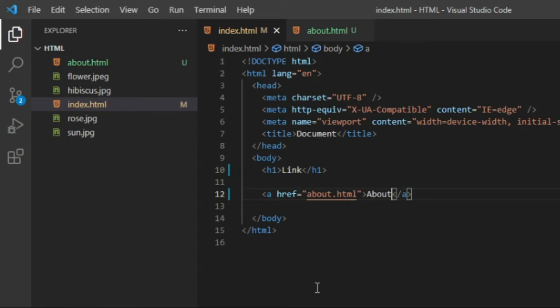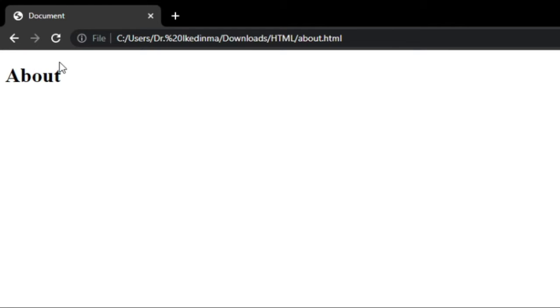So back to our code editor, we can also put in a URL over here. So I can put in a URL such as www.youtube.com, and then instead of writing about, I'll just write YouTube, and then I'll save it. Then going over to our browser, we'll go back to our index.html page, and then we can then click on it.